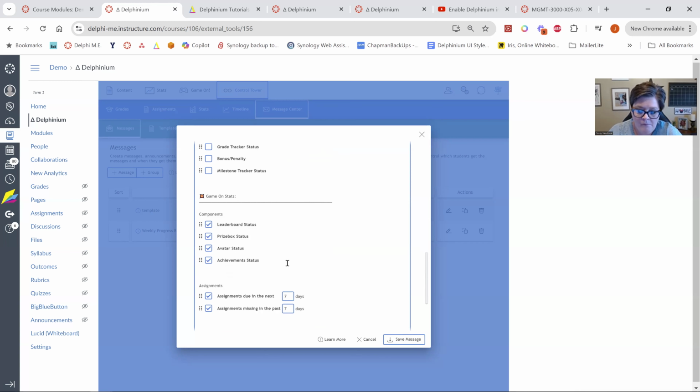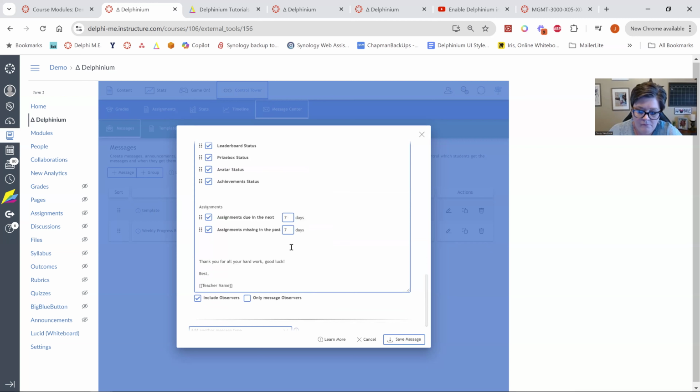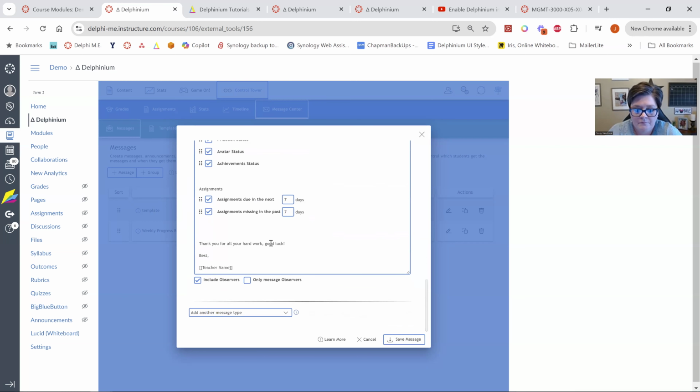And then I have the components. So this is leaderboard, prize box, avatars, and prize boxes. And this is a block called achieve assignments. So it will list the assignments that are due in the next 7 days and the assignments that were due in the past 7 days that they have not submitted yet. Oh, I really love that. And then thank you for all your hard work.